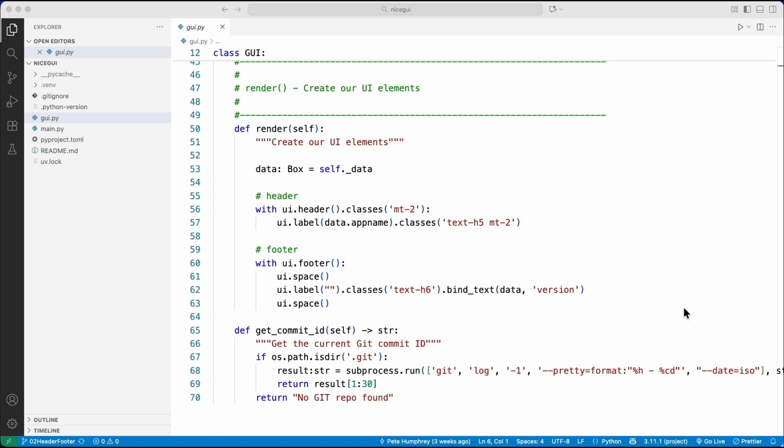Notice how NiceGUI leverages Python's with statement to create a context for adding child elements to a parent element. This is a great example of making good use of Python's language features to create a clean and intuitive API.